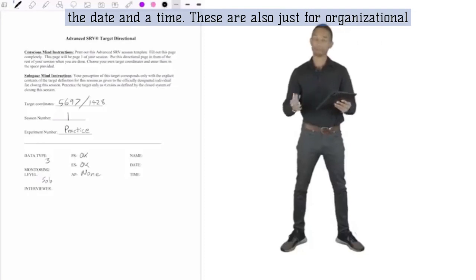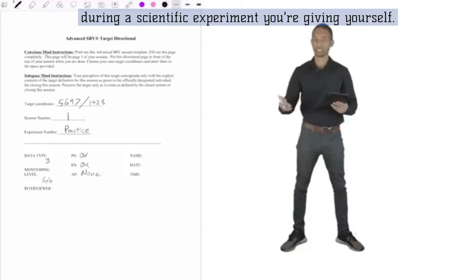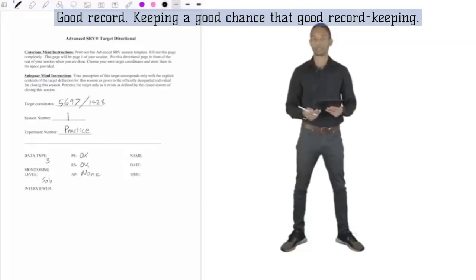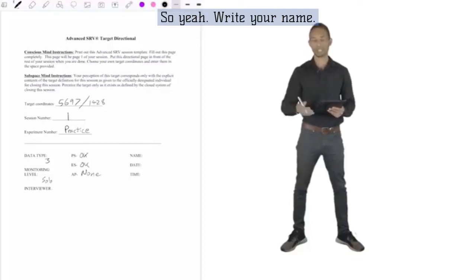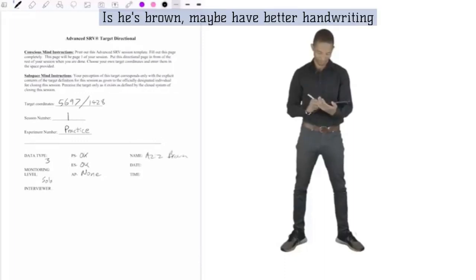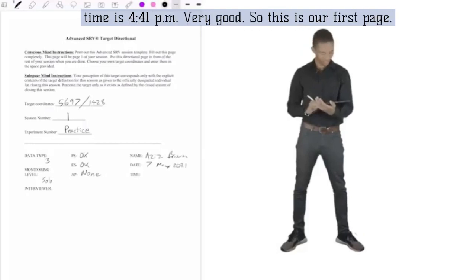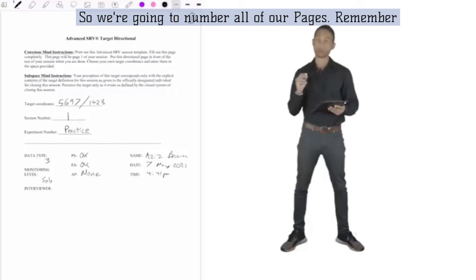It's your name, the date, and the time. These are also just for organizational purposes, because during a scientific experiment, you want to give yourself a good chance at good record keeping. So, yeah. Write your name. Aziz Brown. Maybe you have better handwriting than I do. And the date, 7 of May, 2021. And the time is 4:41 p.m. Very good. So this is our first page, so we're going to number all of our pages.